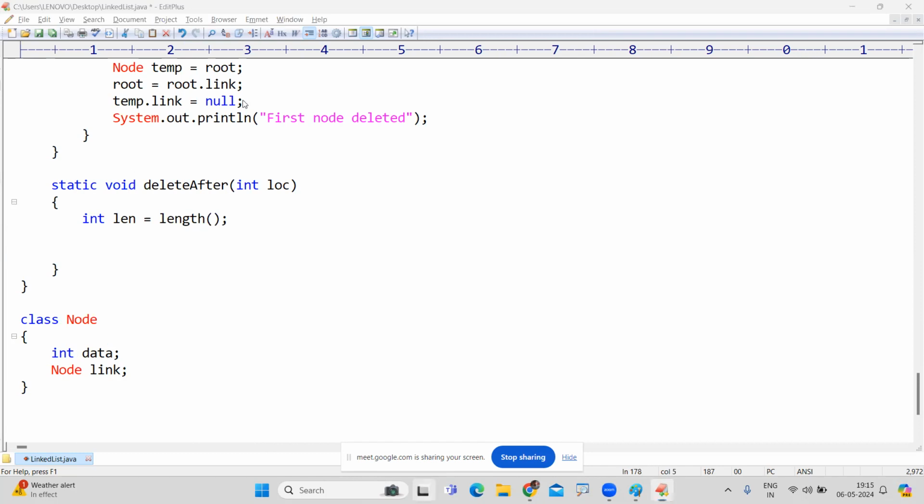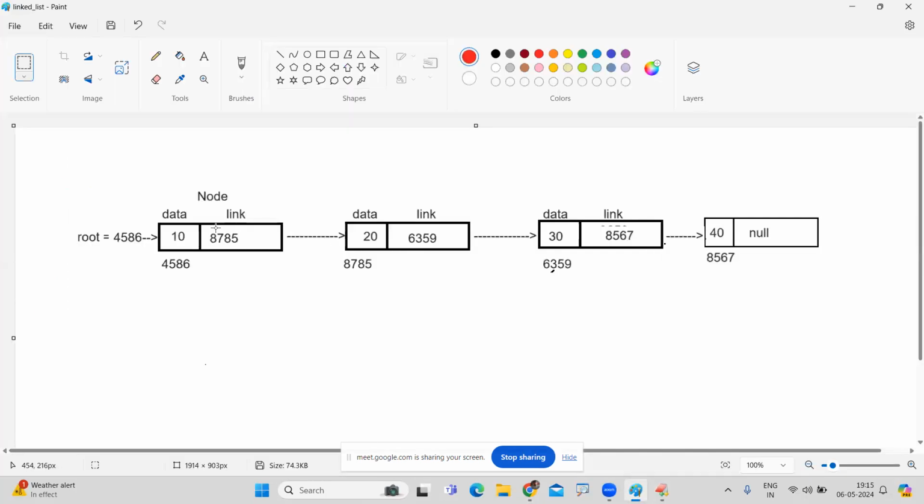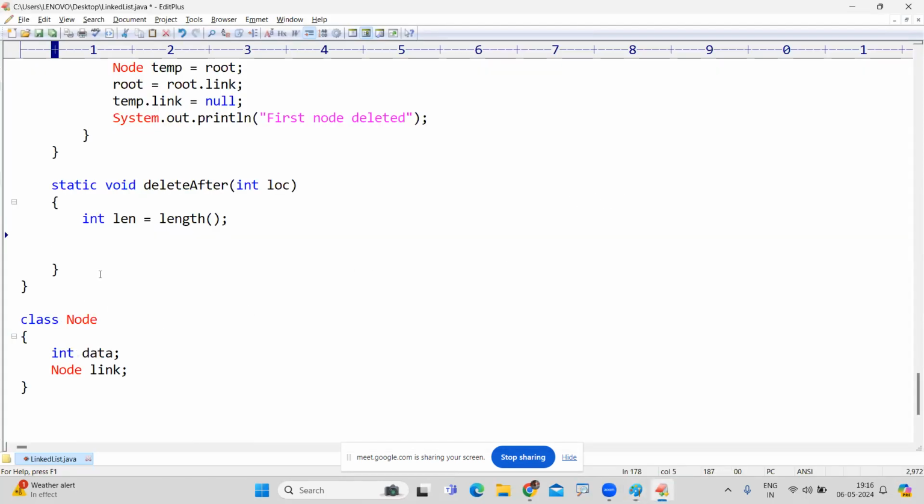See, suppose here three nodes are there. 1 means 2 will be deleted. 2 means 3 will be deleted. 3 means 4 will be deleted. 4 they cannot give because the fifth one is not there. So maximum, if length is 4, only 3 they can give. Only 3. Length minus 1.